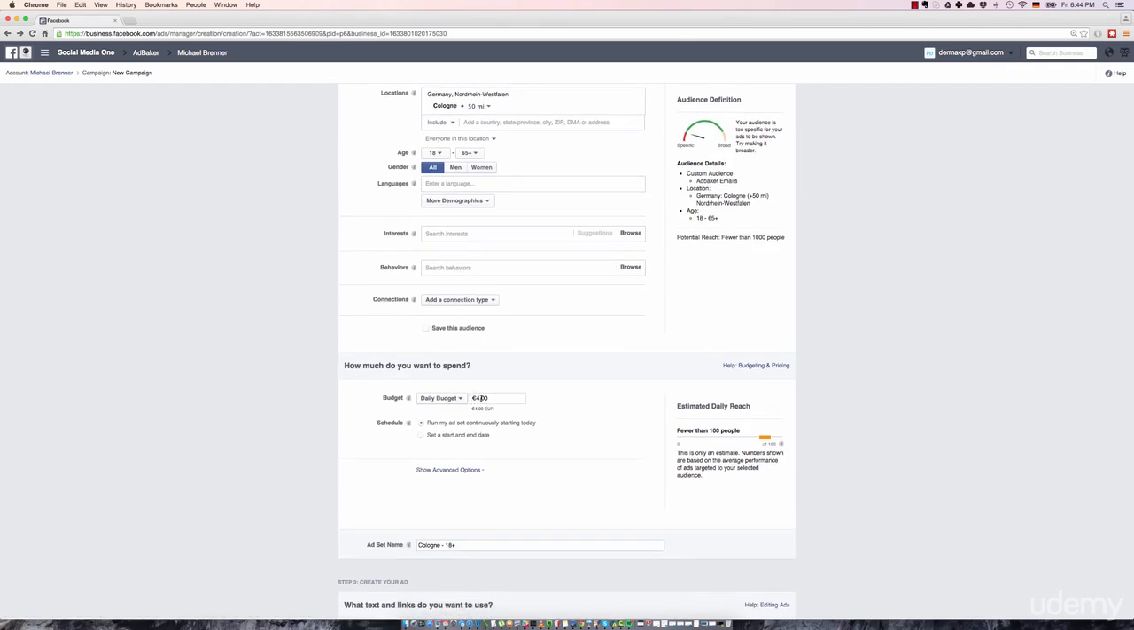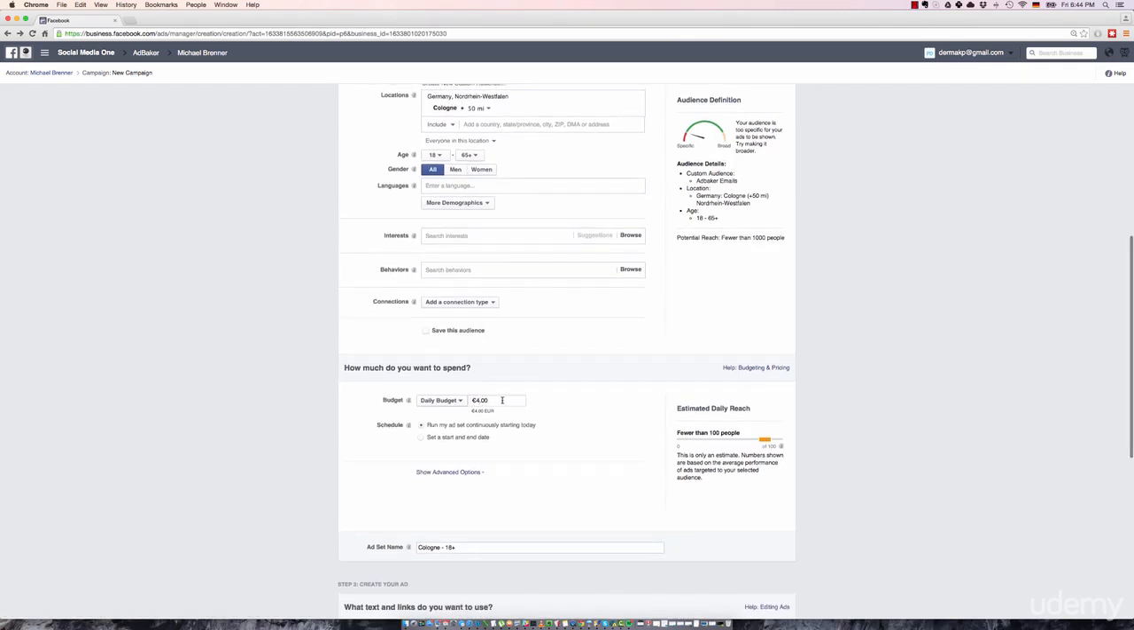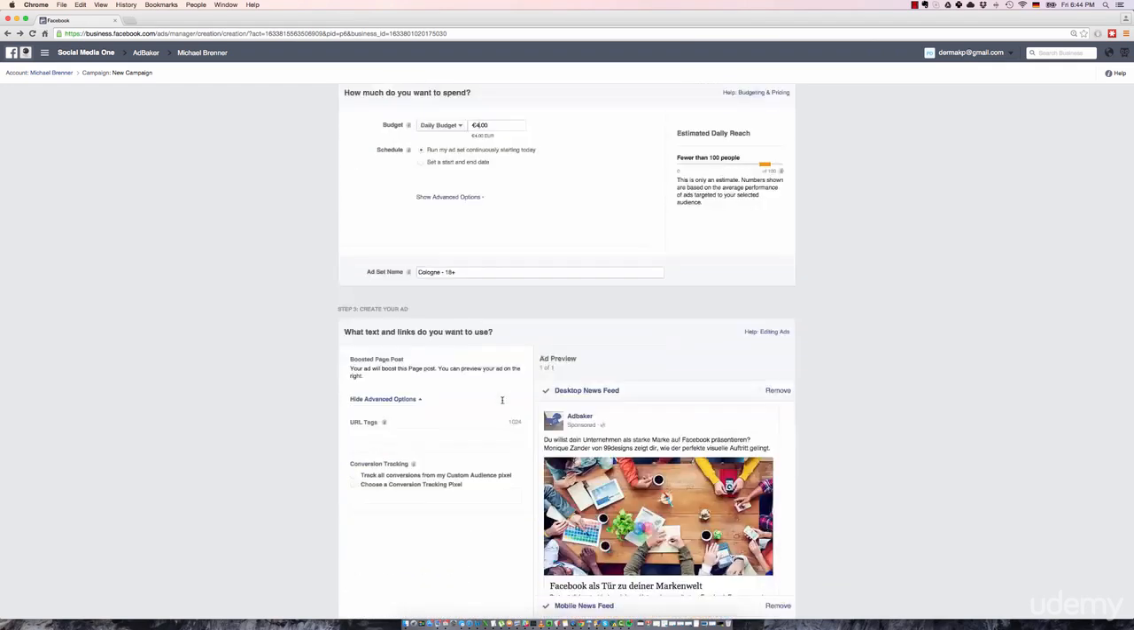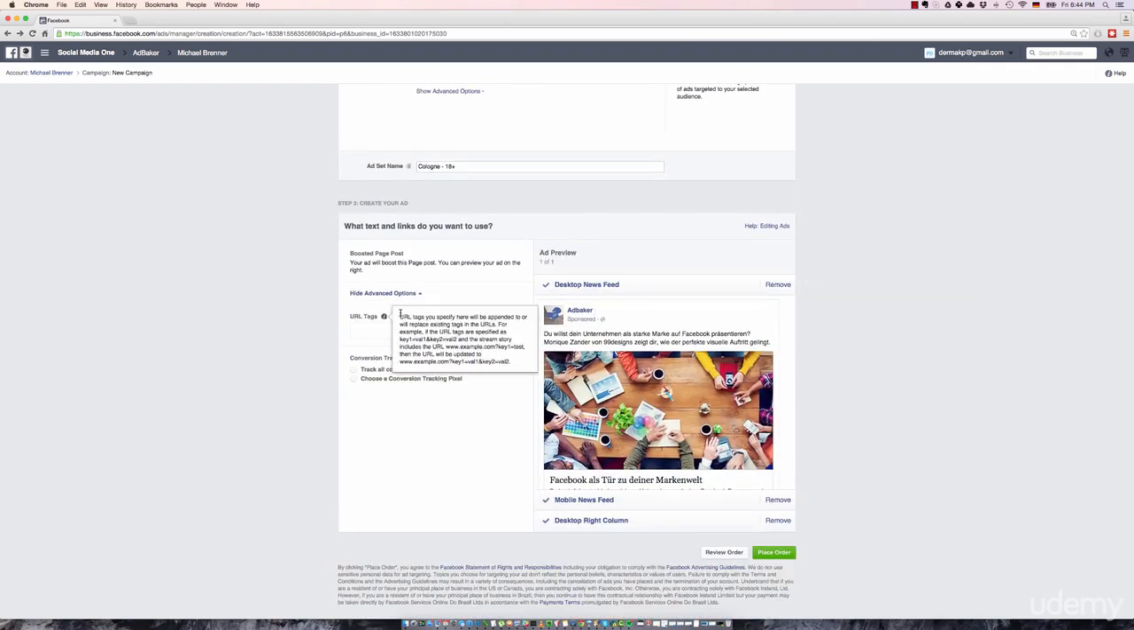Then you can just select your daily budget, get started with something like $4 or $5 and see how your ad is performing. Then you can still increase your budget. And once you're done, leave everything the way it is. So you've got the desktop newsfeed, mobile newsfeed, desktop right column placement here. I wouldn't touch any of that. Really, all I would do is place the order.